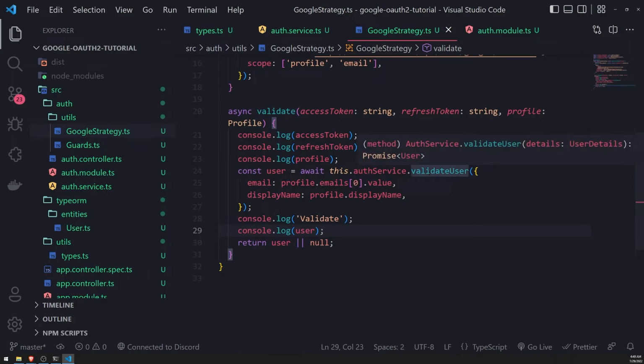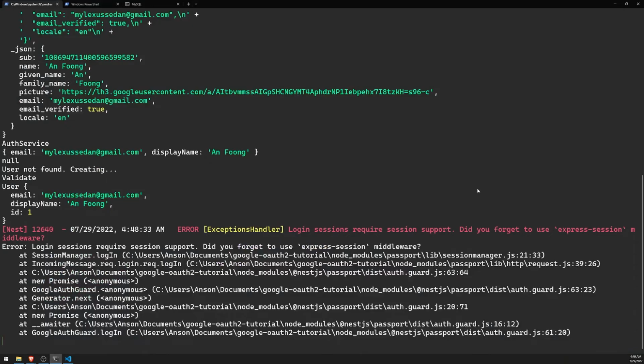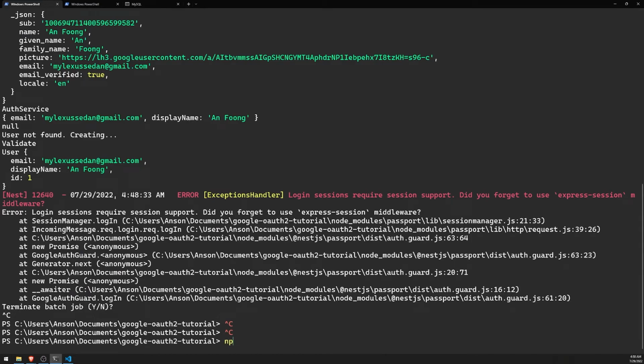But I have videos on my channel that show you how to configure that. So I'm not going to go over that in this video because we're already at the 1 hour mark anyways. But I will show you how we can configure sessions. It's actually really simple. So what you're going to do is go back to your console and install the session package.